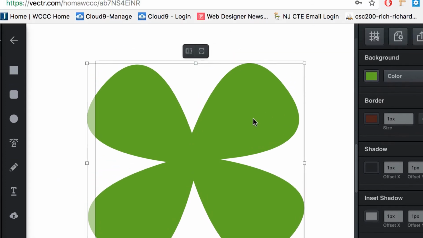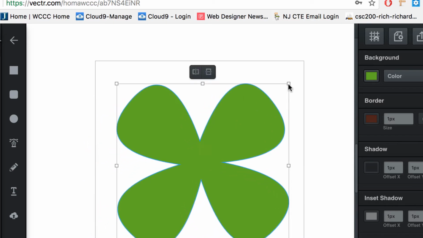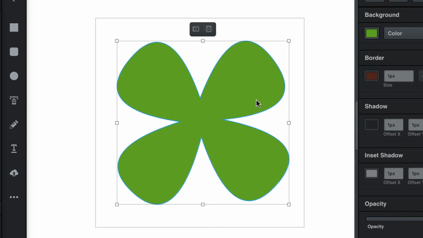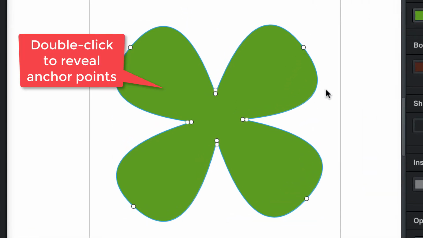And if I click off of this, that's the whole object again. So if I want to scale the whole object, I can. And I actually want to make it a little smaller. So now I'm just seeing the whole object. Now I'm scaling it. I could rotate it. But I'm not seeing the anchor points anymore. If I want to see the anchor points, I double click on it.